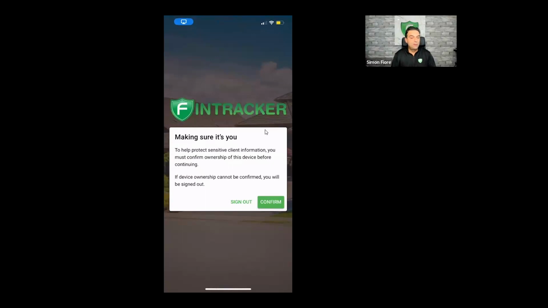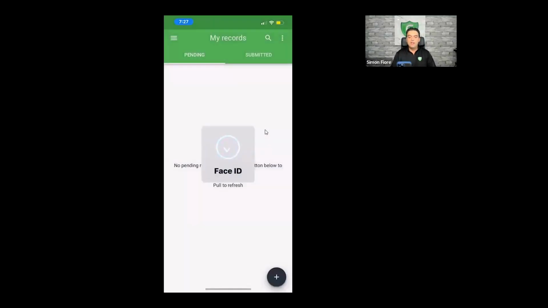Once you have received your welcome email and you set up your password, you can sign in with your mobile device or your desktop, but mobile device is best used on the road when you're working with your clients and scanning their IDs to complete your Fintrack forms. I'm going to sign in using Face ID, which I've opted to do with my mobile device. And it allows me a streamlined sign in. I don't want to disrupt my appointment.